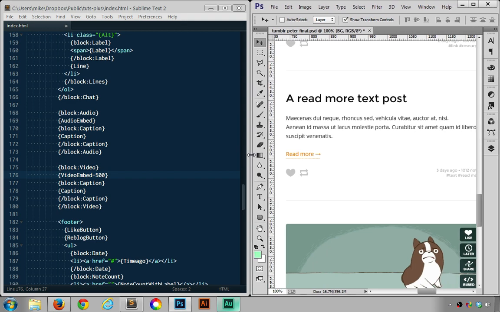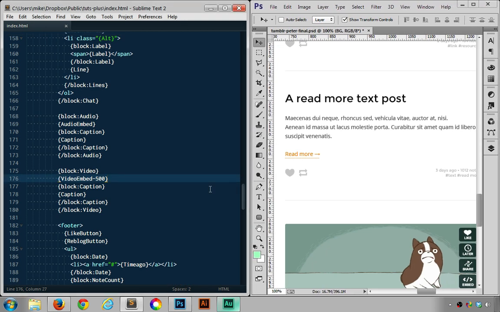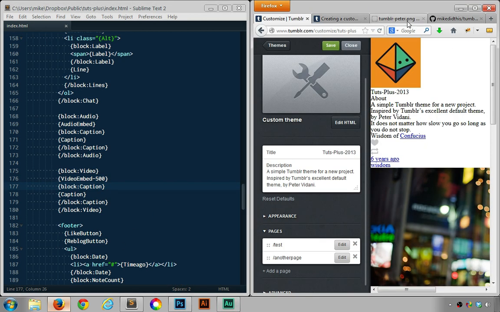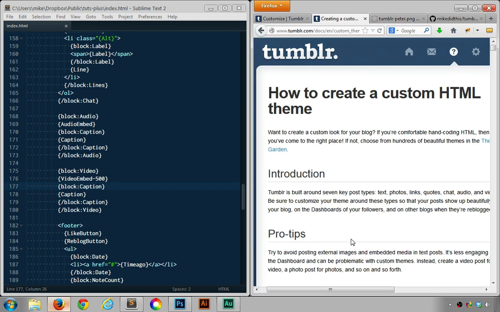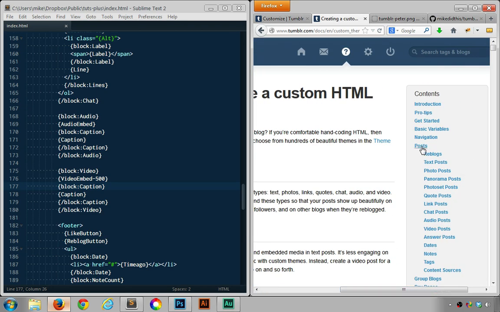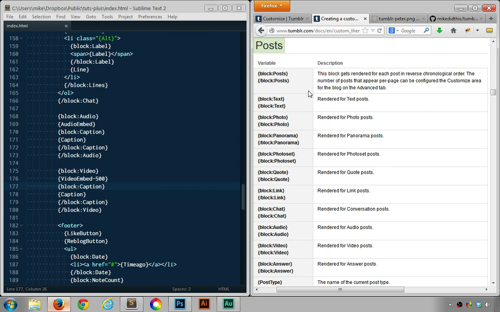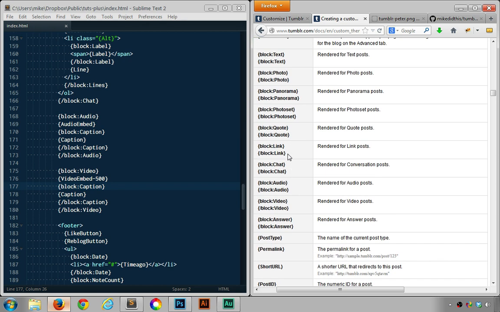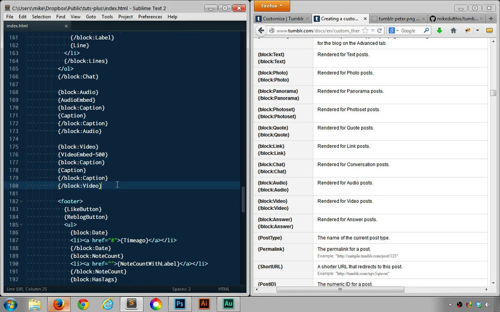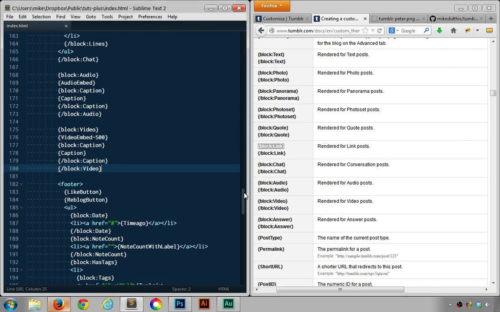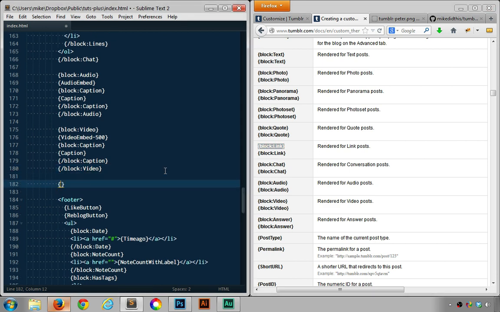So following a similar pattern as the last few videos, we're going to go to documentation and then to the section called posts. Then we're going to look for the block for any posts that are of a link post type. And as you can see, the block for links is called block link. So we're just going to include that in our markup.